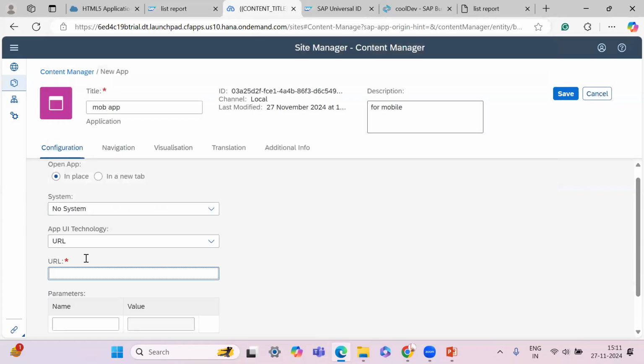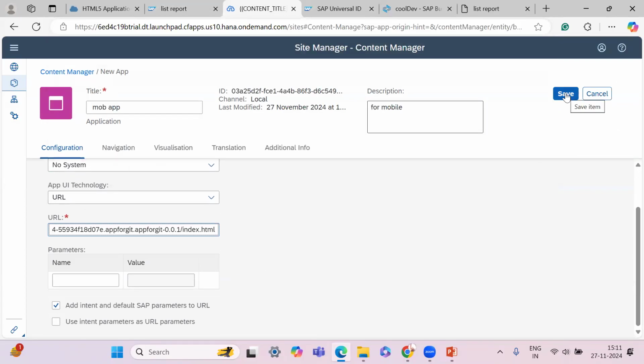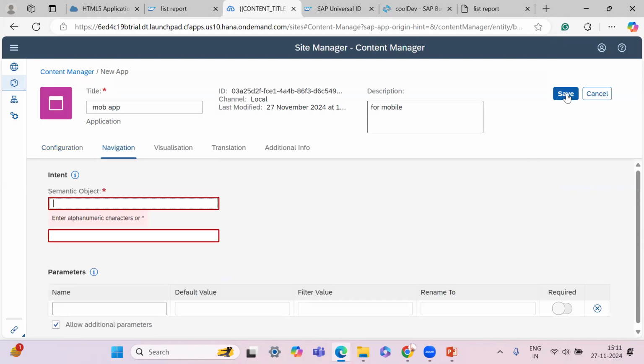Now go to the tile and pass this URL over here and save it. It's asking to add the semantic object. Add anything for deployment and manage. Manage, and done. Just save it.